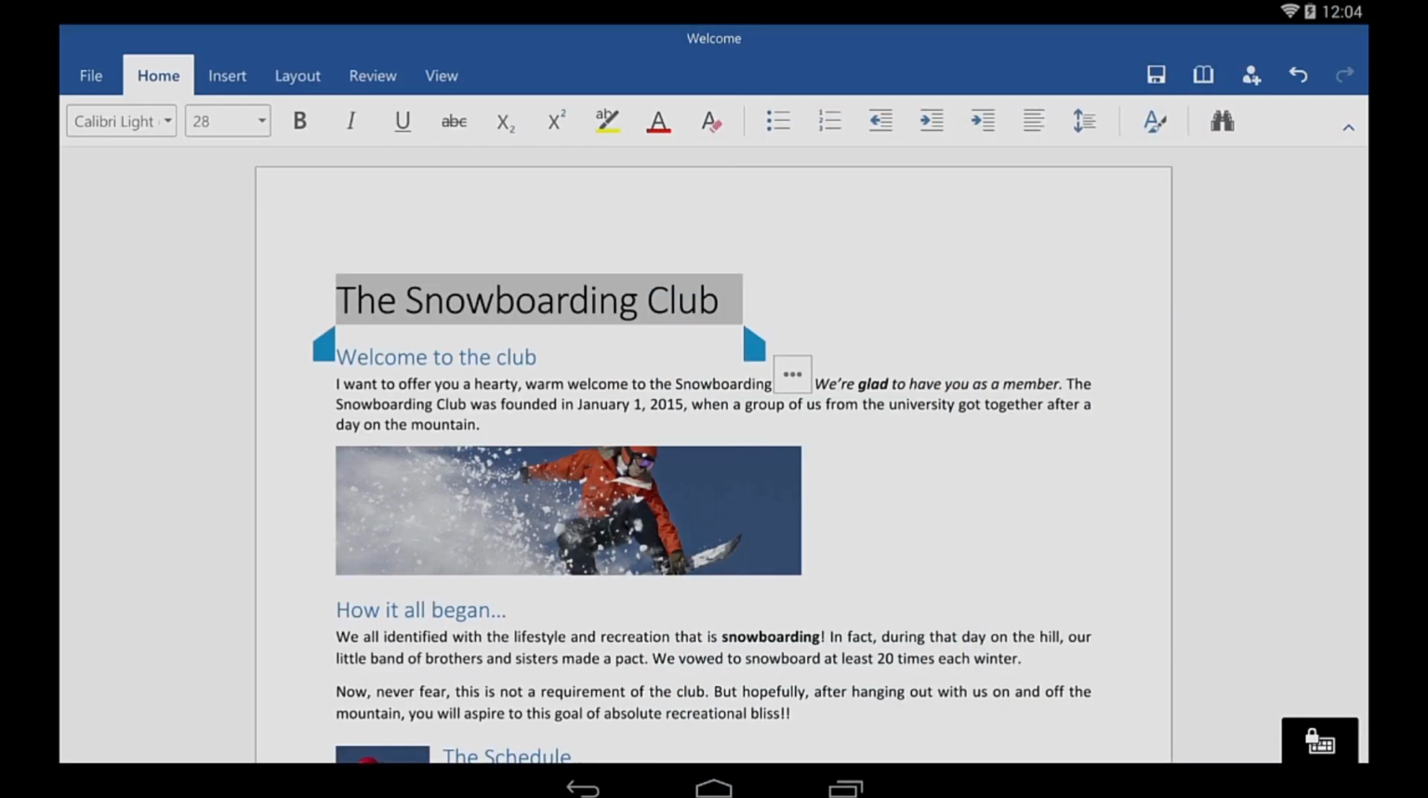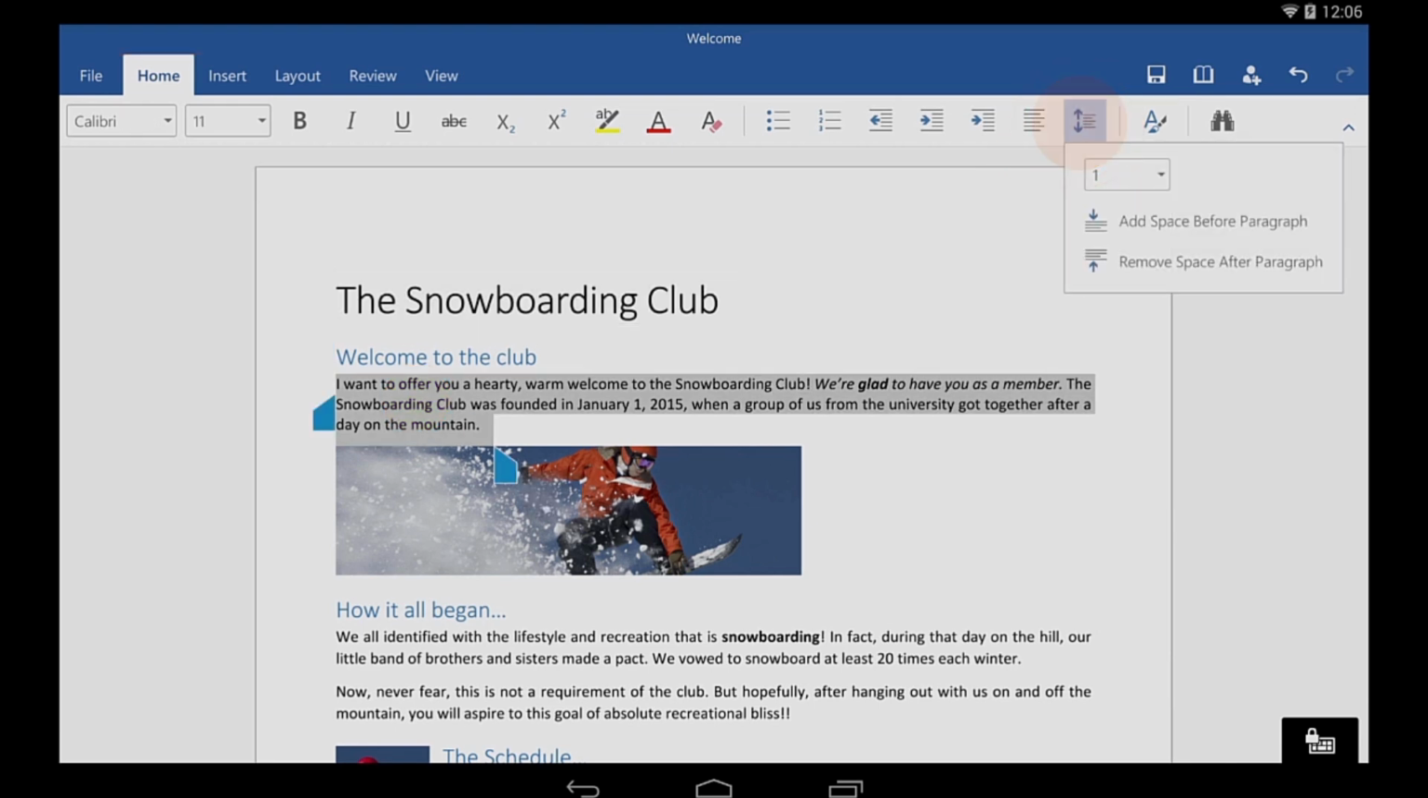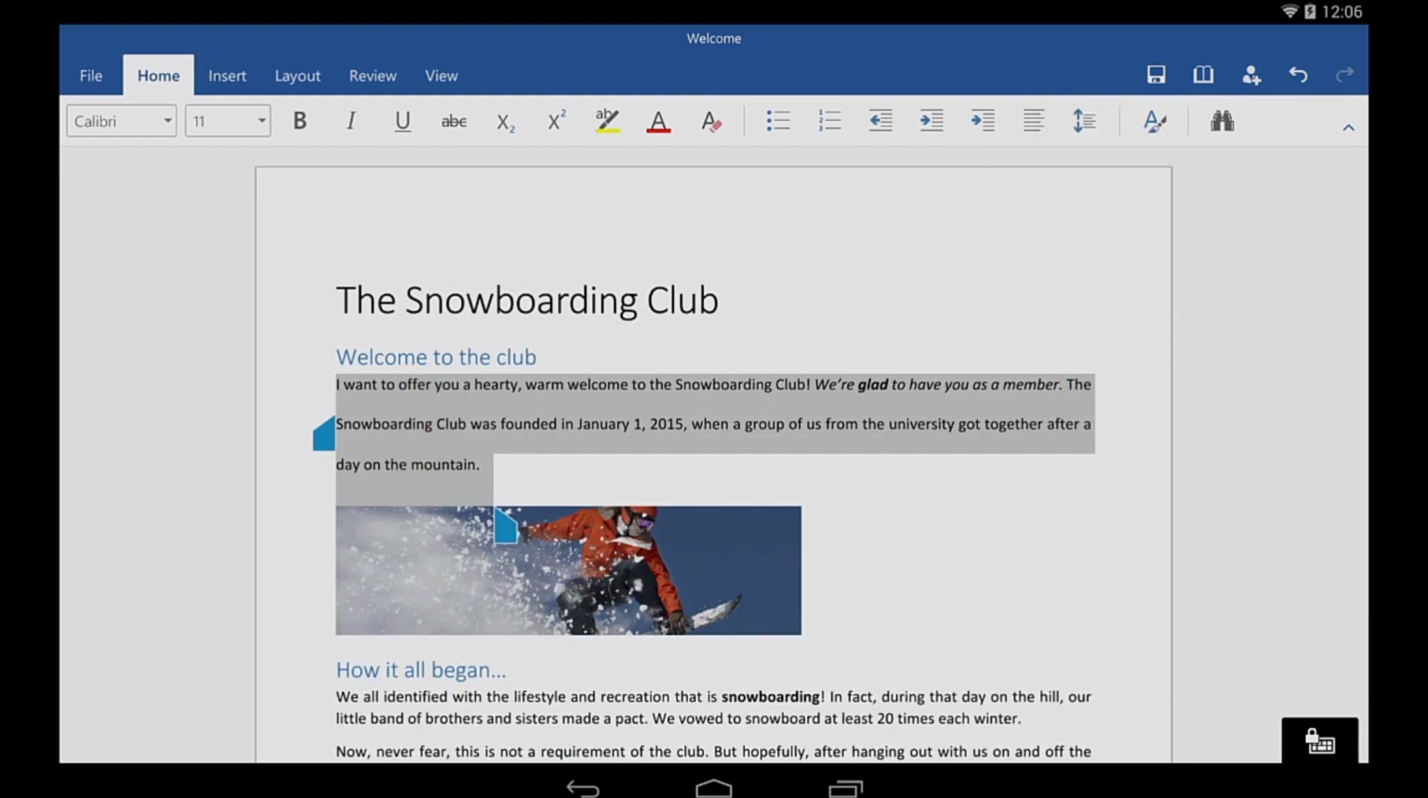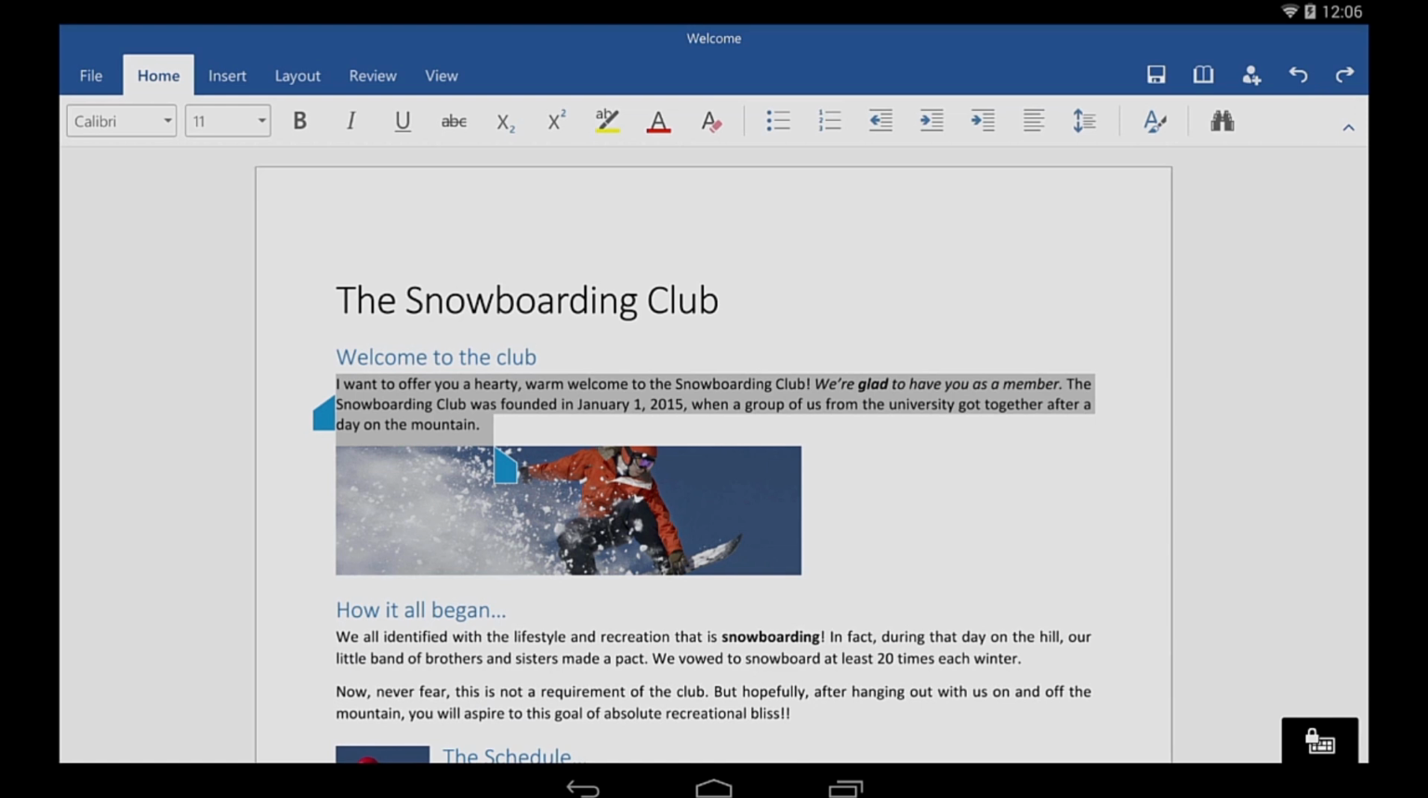If you're looking for formatting, most of the buttons are on the Home tab, like you'd expect. For example, line spacing is here. But notice that Cut, Copy, and Paste are not here. I get to those by selecting something and then tapping these three dots.